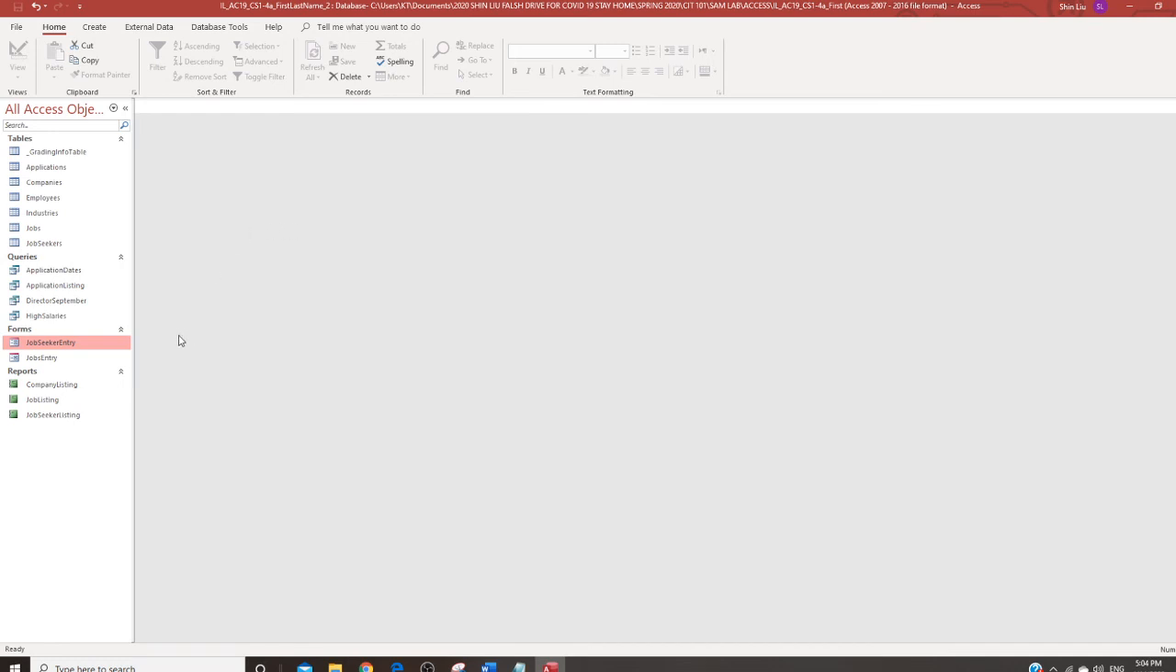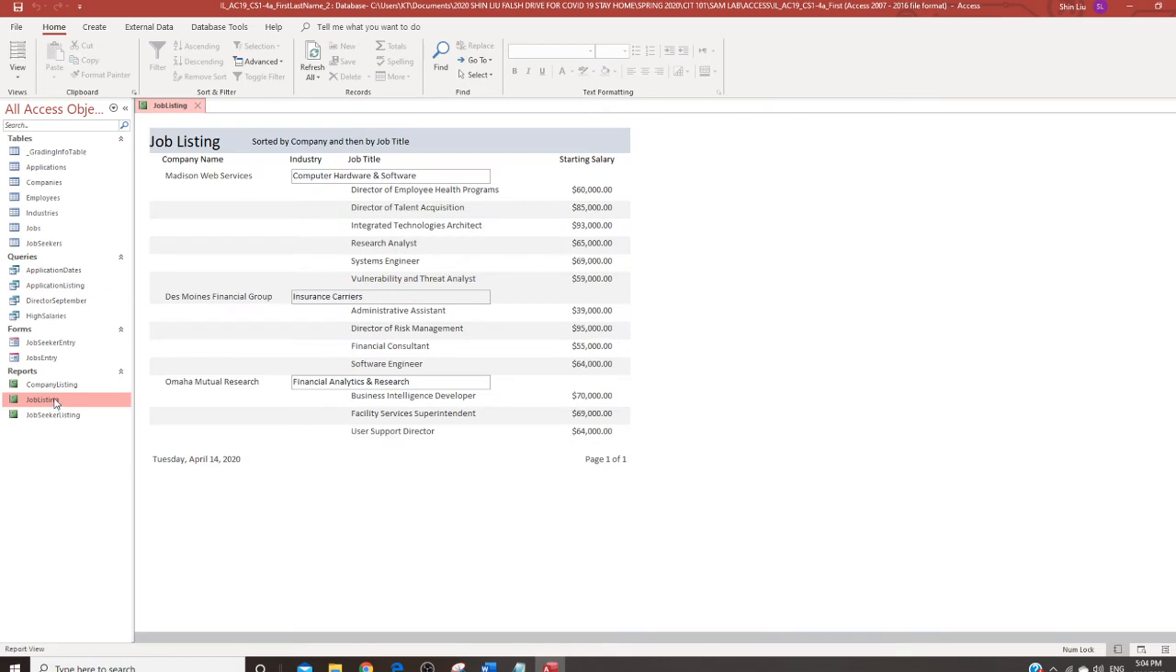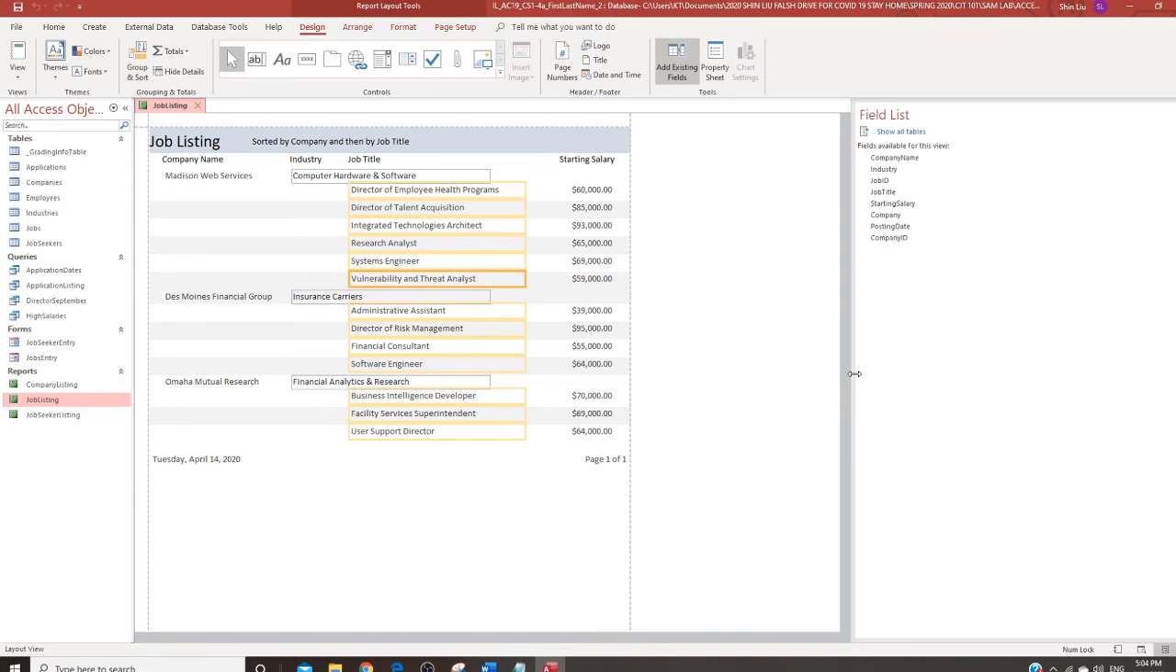Next one, we are going to go to another report. So this is job listing report. Okay, job listing report. Press enter. Job listing report right here. All right, same thing. I need to change how you look. How you look is always layout view. Add a layout view here. I want it to be like this.